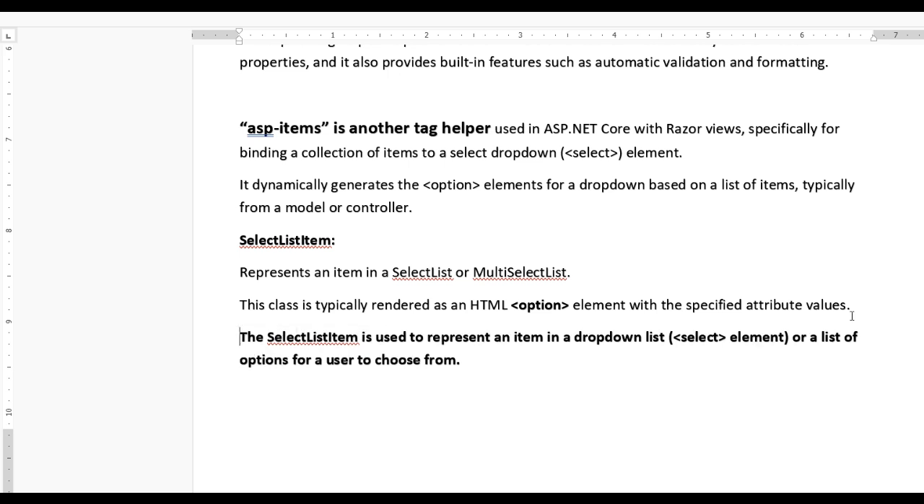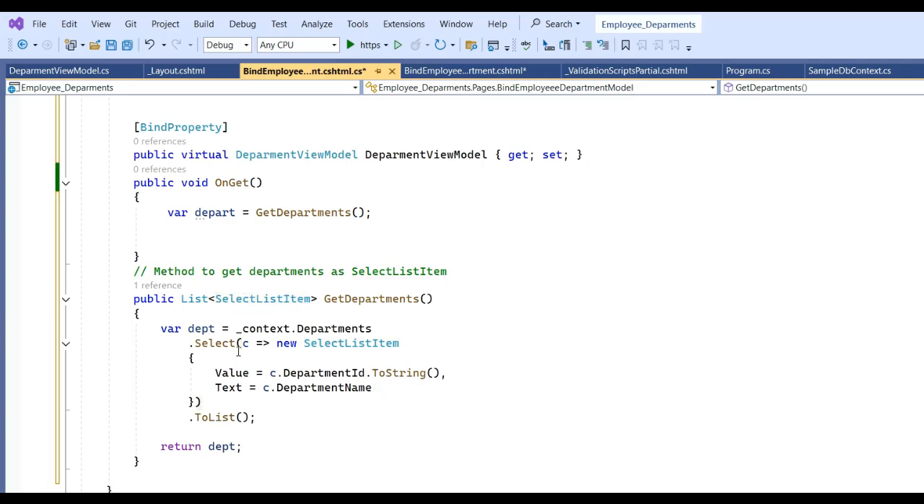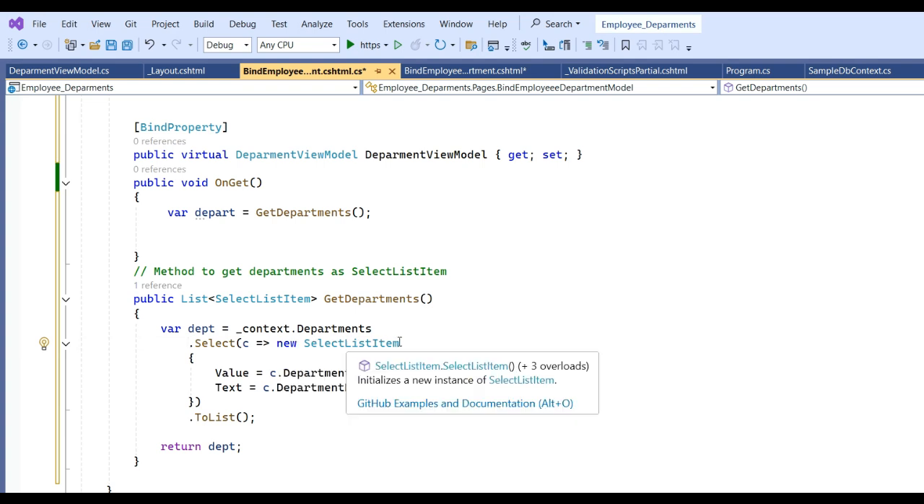So it will handle the rendering of the option. And SelectListItem is used to represent an item in a drop-down list, a select element or list option for the user to choose from. So here, after that, you define where department underscore context dot departments, that is the table, and after that you write dot Select c equal greater than new, equal to new SelectListItem, that is a lambda expression.